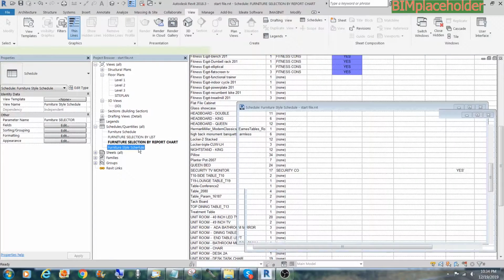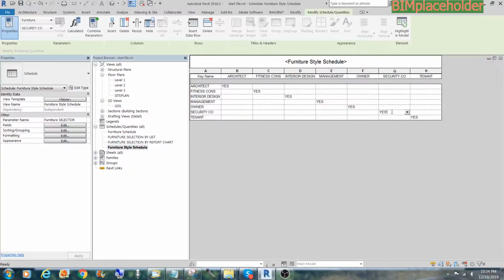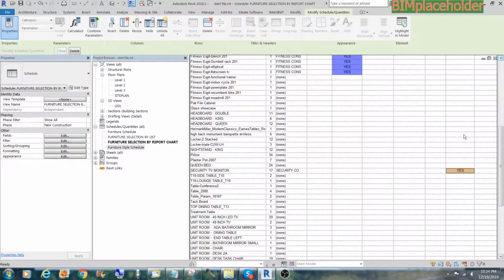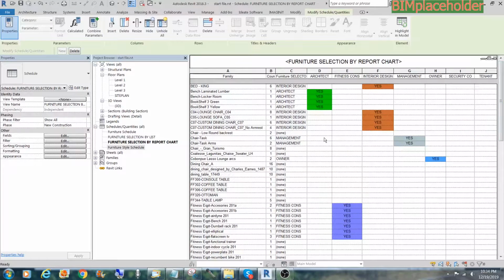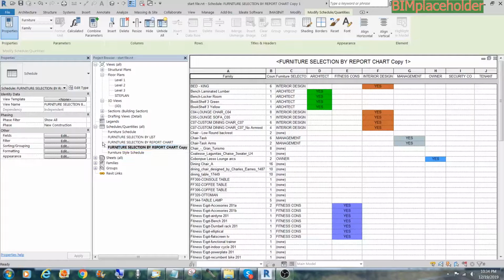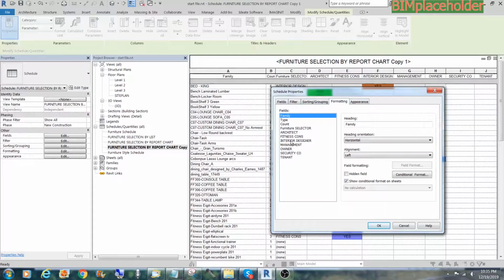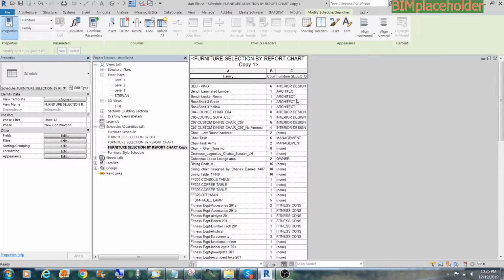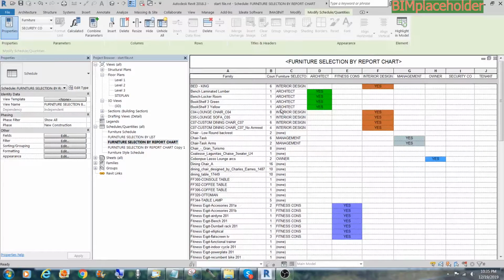Let's go back to the furniture style selector, and I accidentally put an apostrophe. Now let's go back to that, and it's color coded and it shows that. So that's how it works. And we duplicate this view. For this report, you could just hide. And now you have that report. And then you have this report.